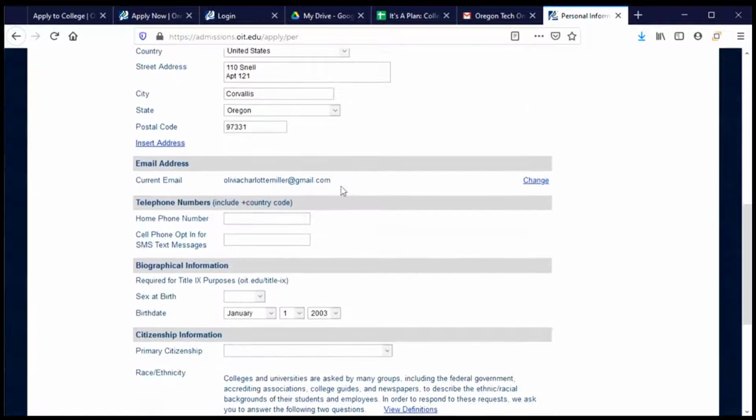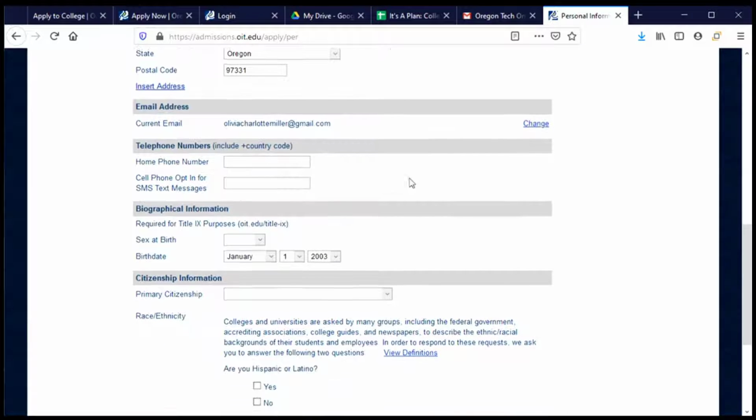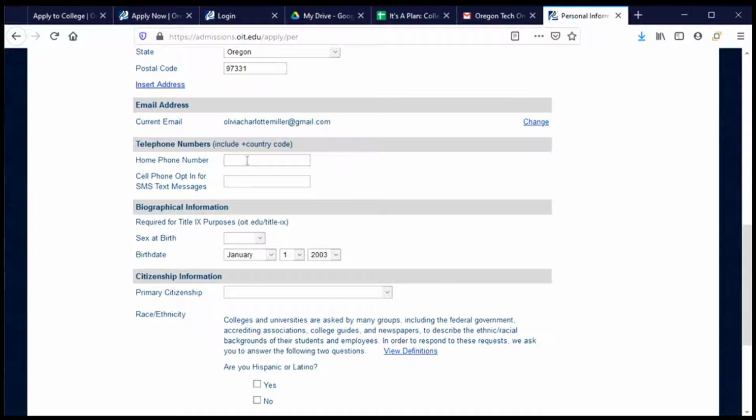They already have my email address from submitting my login information, but I could choose to change that now if I want to, if I decide that I have a different email I'm using for college purposes. I'm going to include my cell phone. I can choose my home phone number and or my cell phone number.